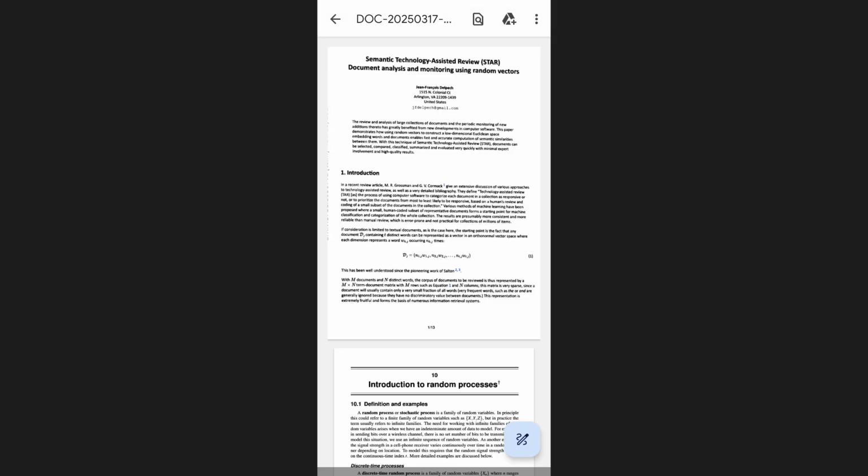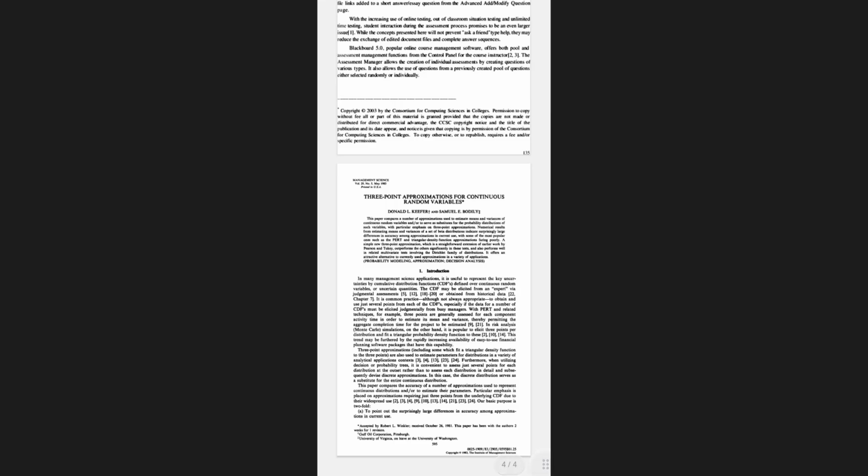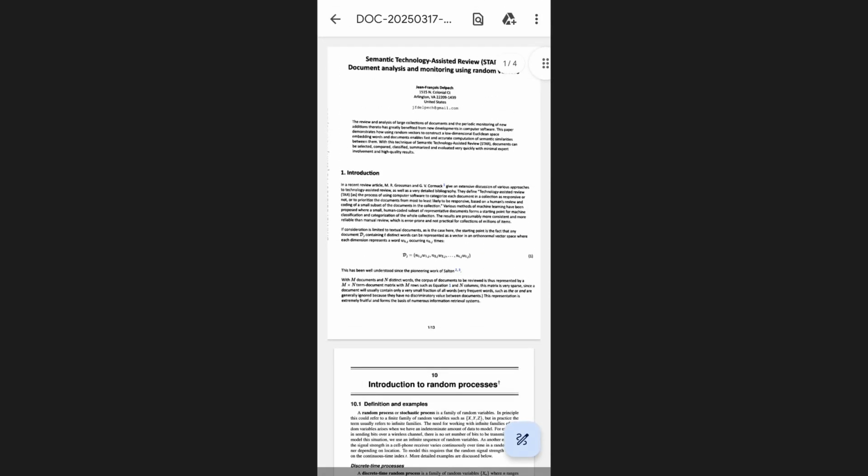This time, the file will open normally when the recipient opens it. And this is how you can send a PDF from Adobe Scan to WhatsApp.